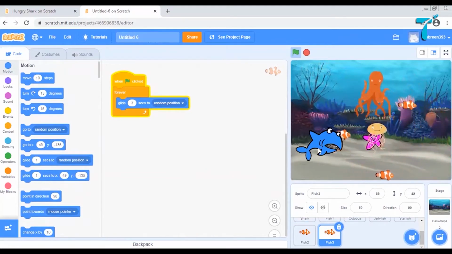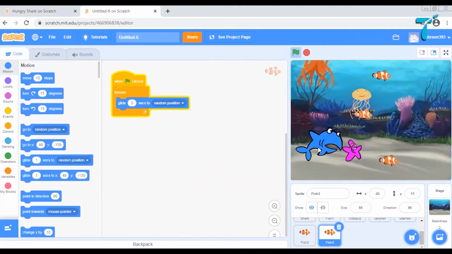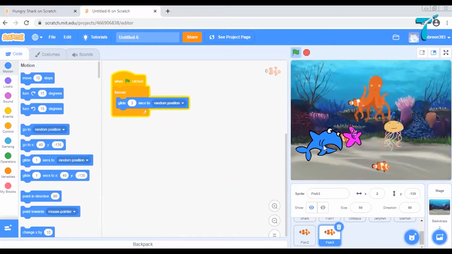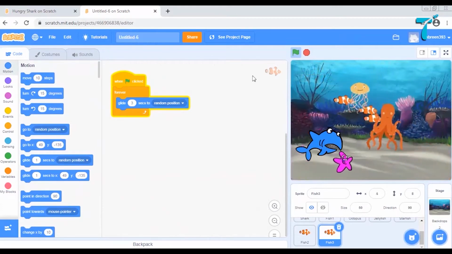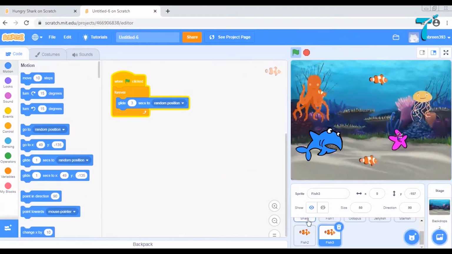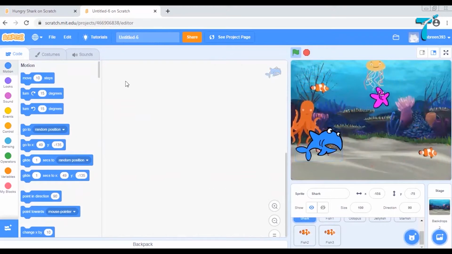I don't want the shark to move to a random position. Like, I don't want it to glide. It should be under the control of the player. The player should be able to control the shark's movement with the help of the arrow keys. Okay? So let us start adding motion to the shark.